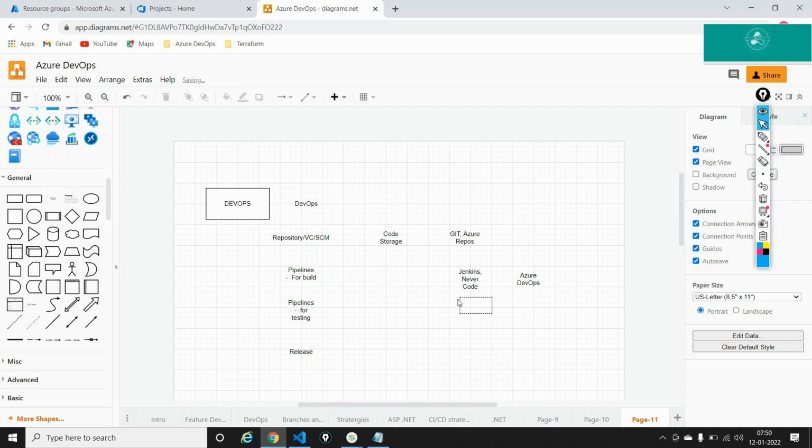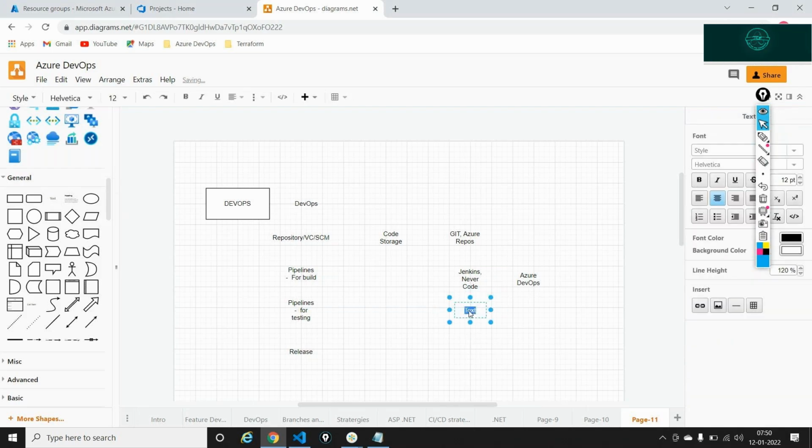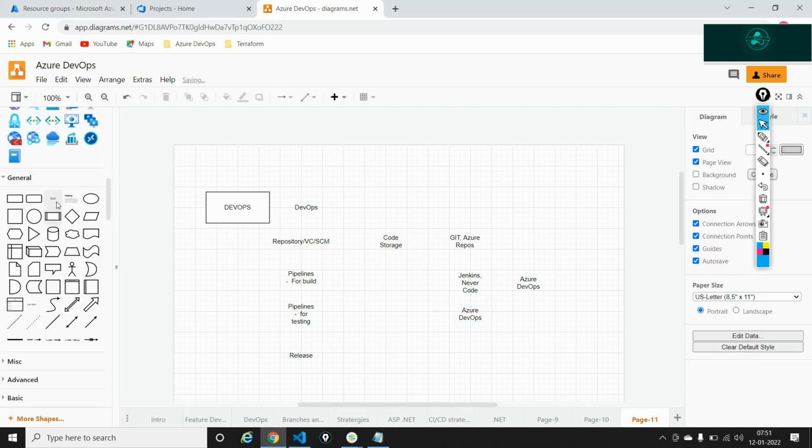And finally, for testing as well, there are a lot of tools again, like Grafana, Datadog, and something called New Relic. A lot of things out there. Again, we are using Azure DevOps for testing. We're using Azure DevOps for the release process.